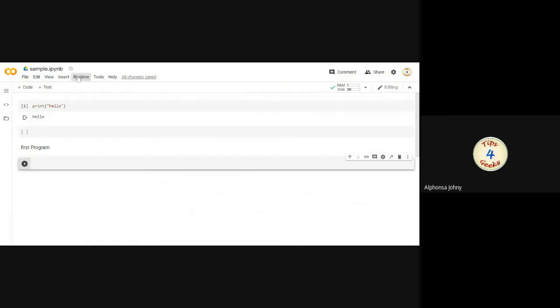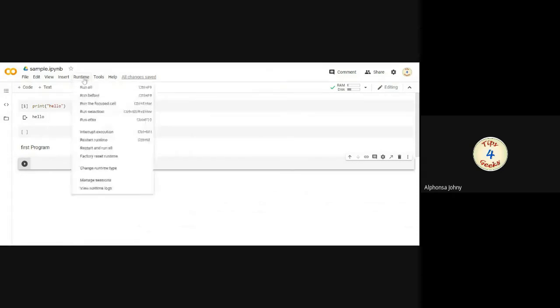Then in order to change the runtime, we can choose the runtime option. Then you have to click change runtime type. By default, it is CPU. So None indicates that we are currently using the CPU. Hardware accelerators, that is GPU, TPU, etc., are the hardware accelerators which are used to improve the performance of our system or to speed up our computations. There are three options.